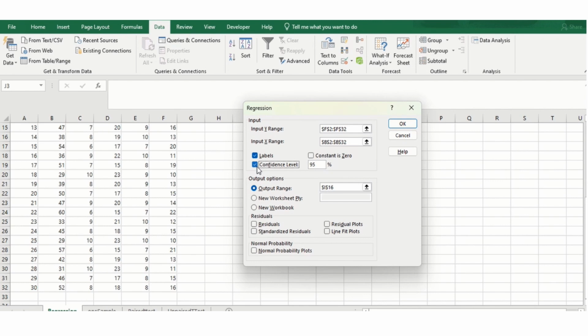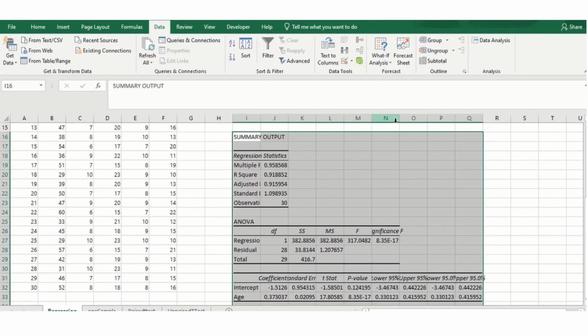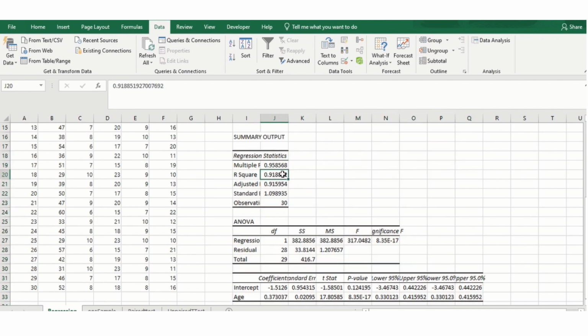Yeah, so after you have that, you can output your results. So when we get our output of our results, we get a summary analysis here about our simple linear regression.